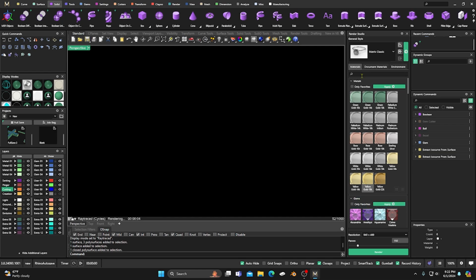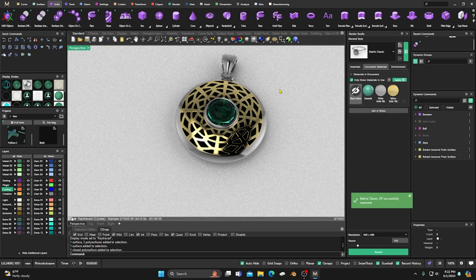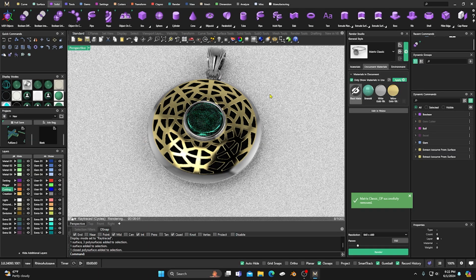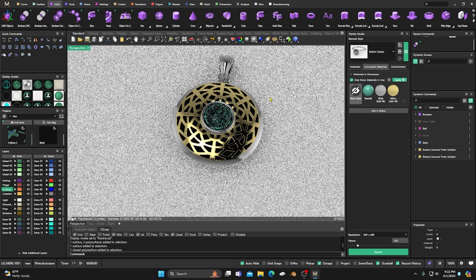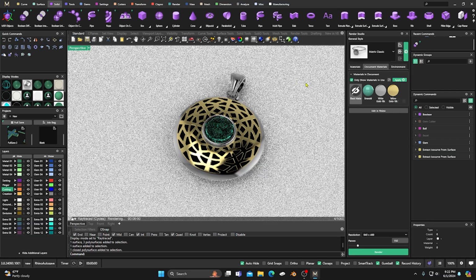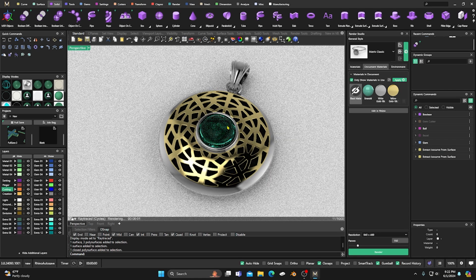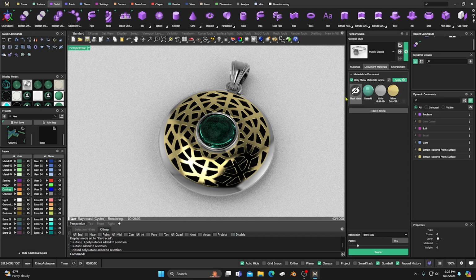Wow. Okay, so let's go back to materials. Let's get rid of MatrixGold here. And it gives us that. It's kind of interesting. I don't know why that happened. But you can see here, we altered our emerald, and that's why that's doing that.